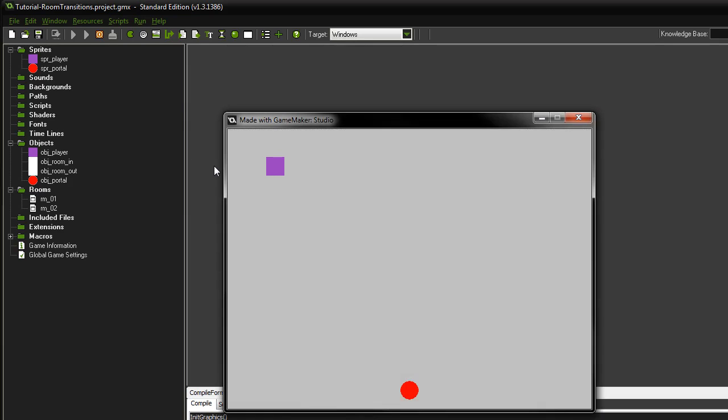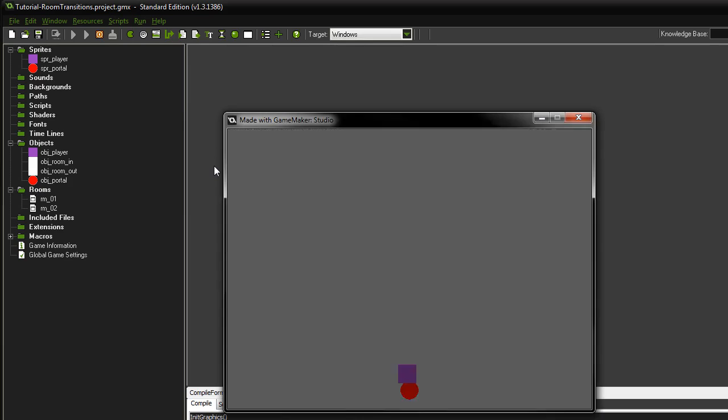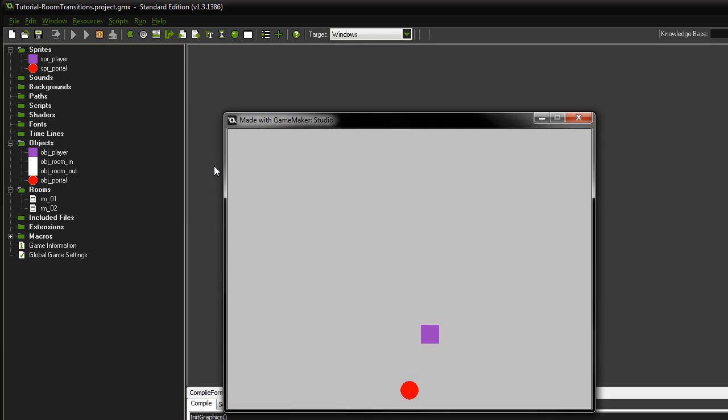There we go, you can see it faded in, and I'm just going to go down to the portal here. You can see it faded out and faded into the next room. And there you go, that's pretty much it for this tutorial.